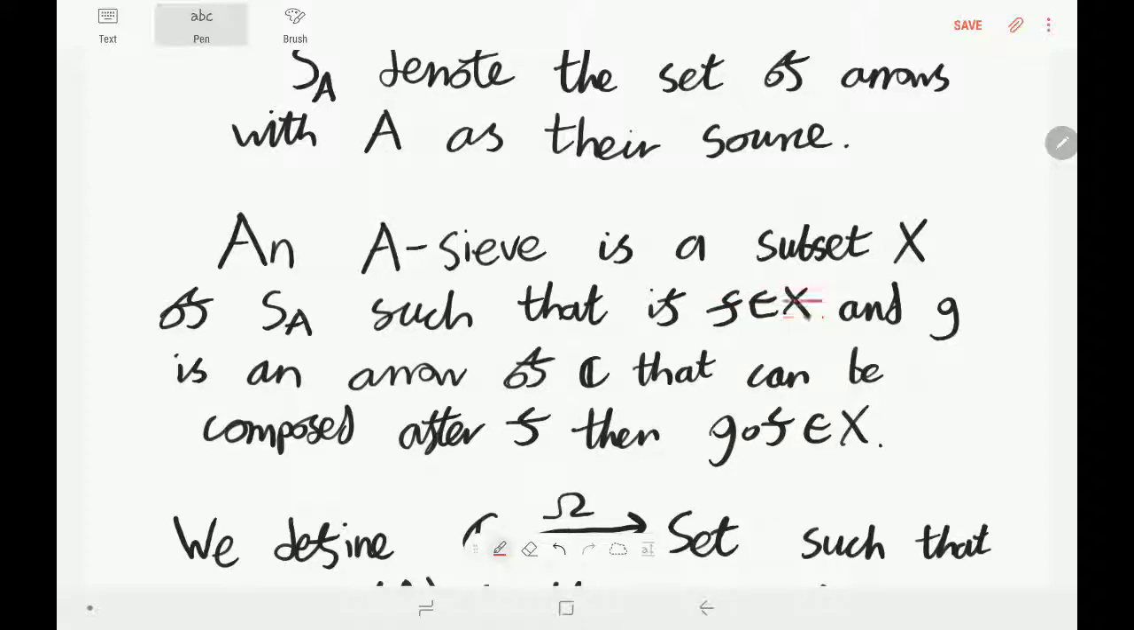one of these arrows from this subset X of S(A), and we take an arrow g of our category C which can be composed after f, then we have to have that g after f is also in X. Okay, so this subset X of arrows out of A has the property that if we compose other arrows after them, we just get other arrows in X. So that's what we mean by an A-sieve.